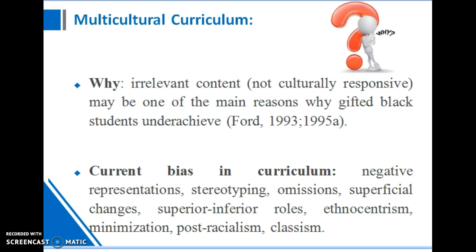Ford thinks that curriculum is different from instruction. Curriculum refers to the content we teach students. So why should we choose multicultural curriculum? Two studies reveal that much of the underachievement of gifted Black students is caused by irrelevant content, because they didn't feel interested in the content. The content didn't reflect their own culture.